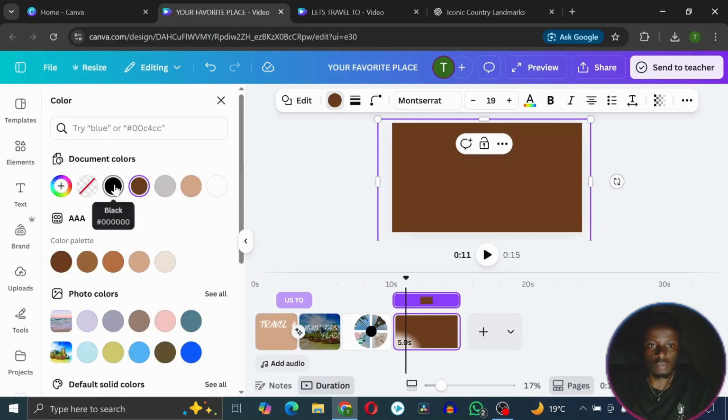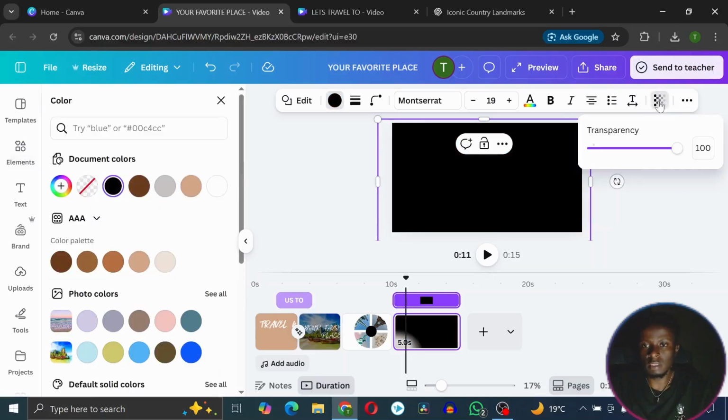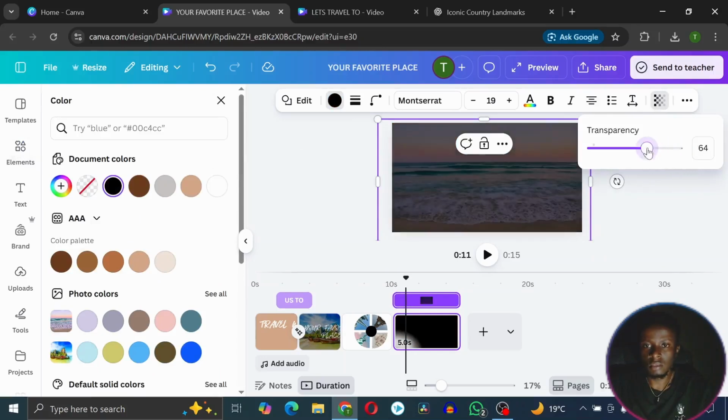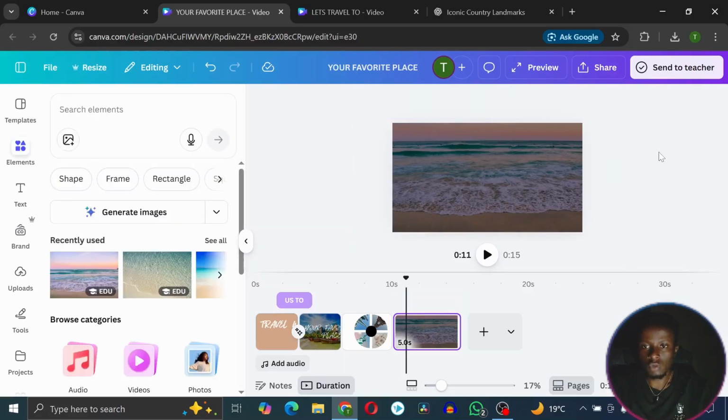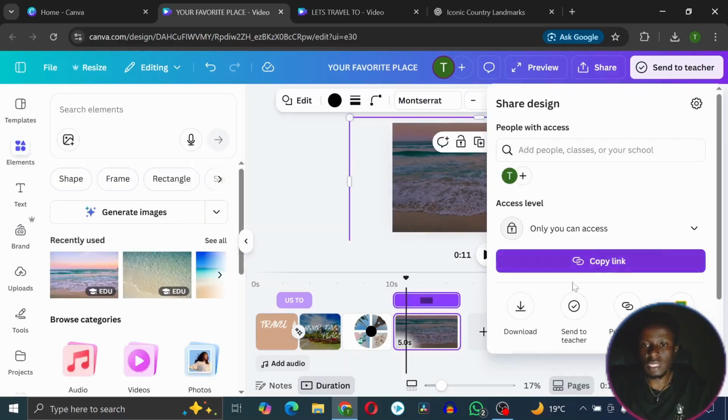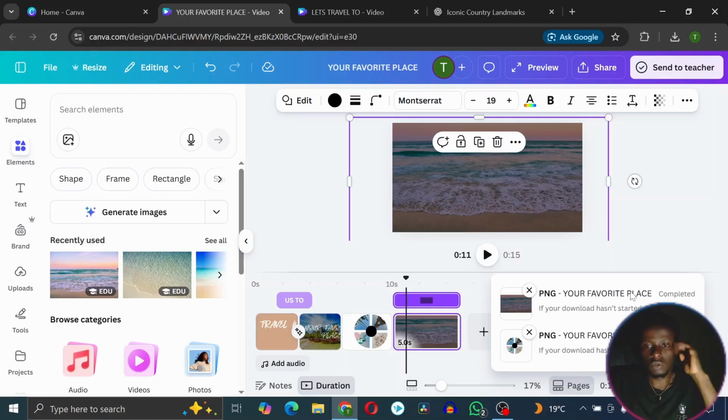You change the color to black. You come up here to opacity, transparency. You reduce it, you reduce the opacity. I want us to be able to see the beach, while not taking away the main information written on the screen. So I want something like that. You are still going to download this now as an image. Wait for it to download.